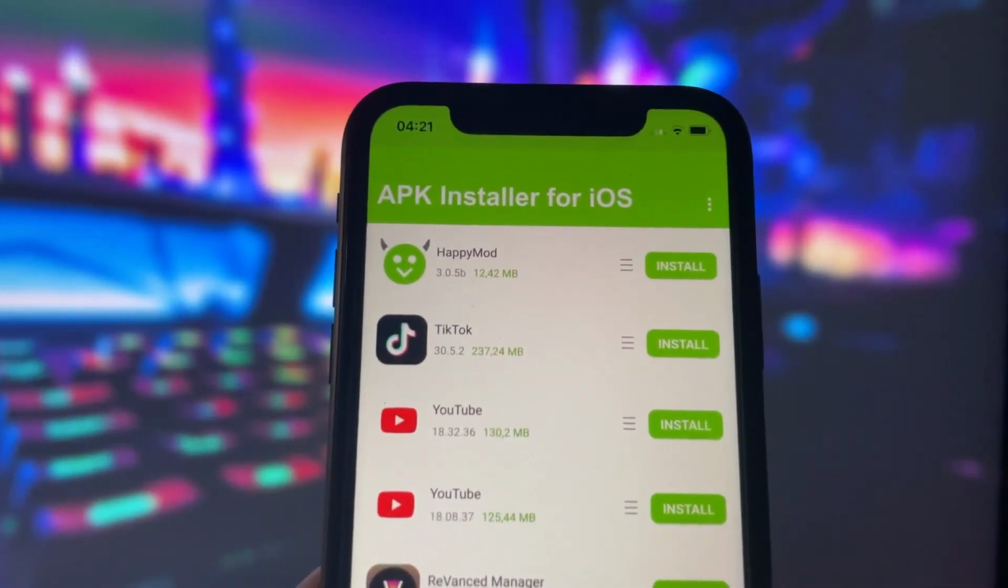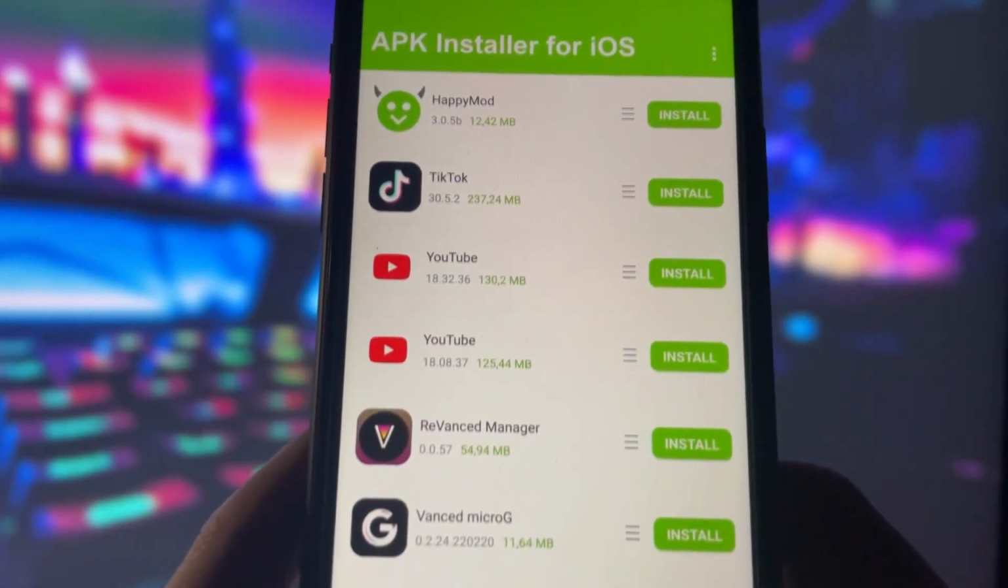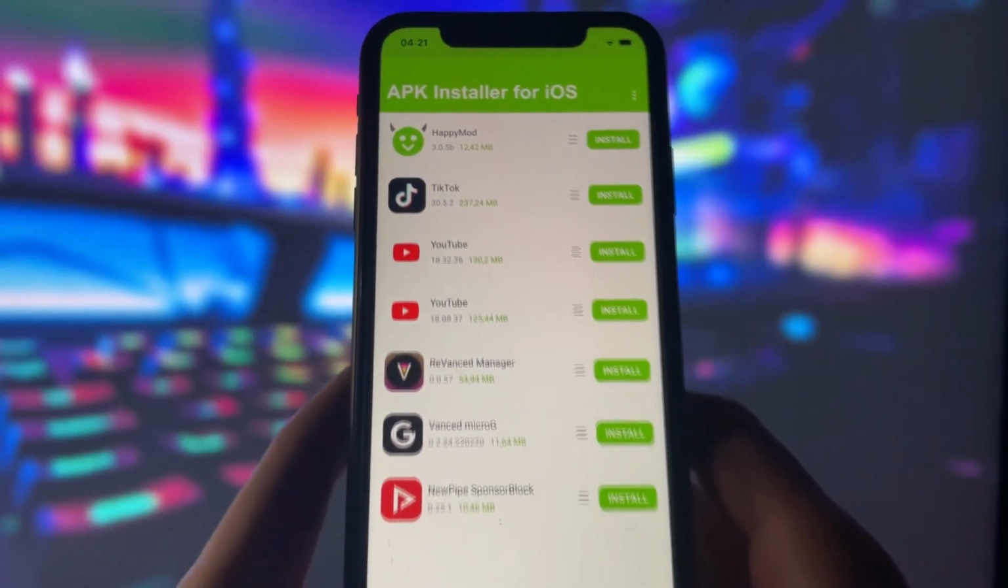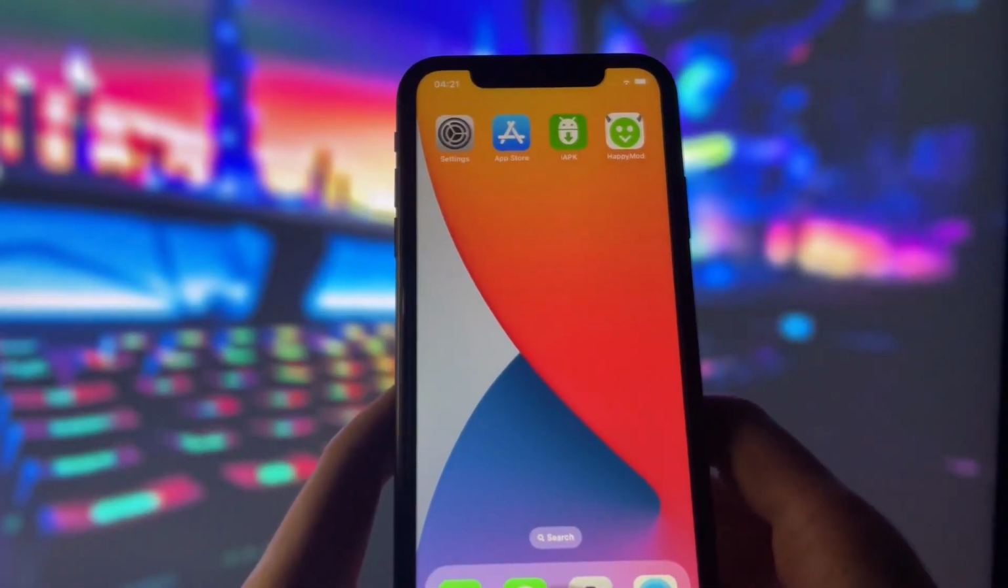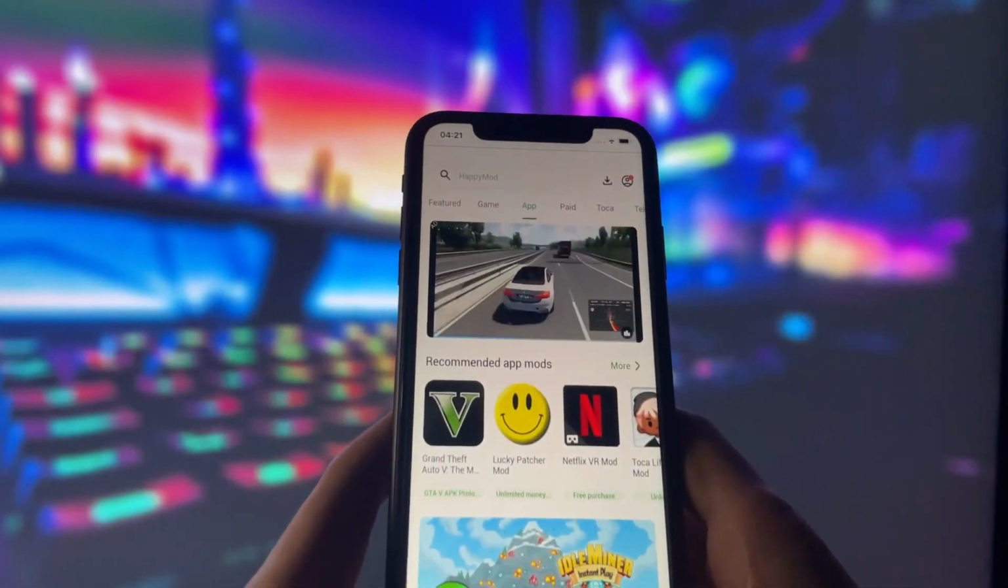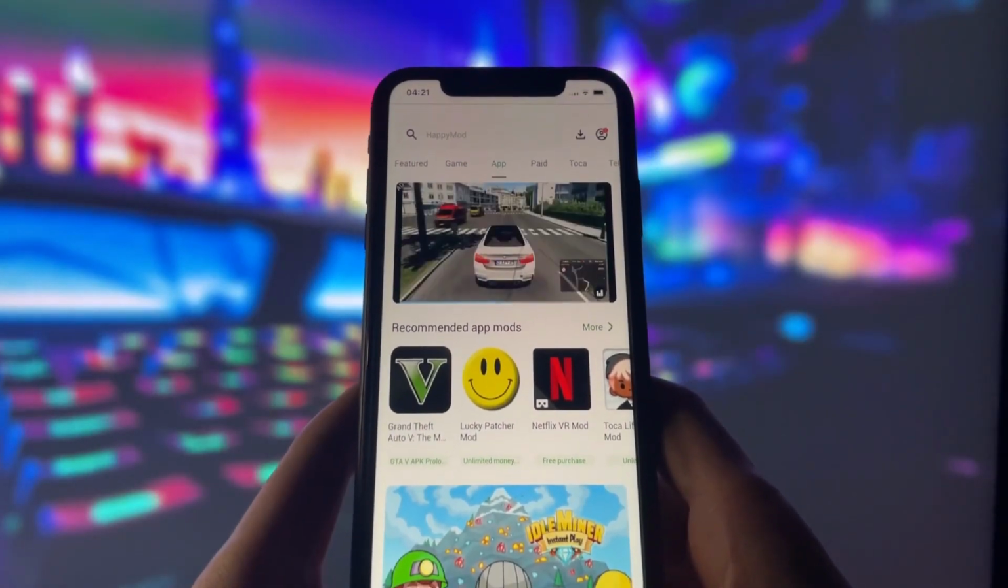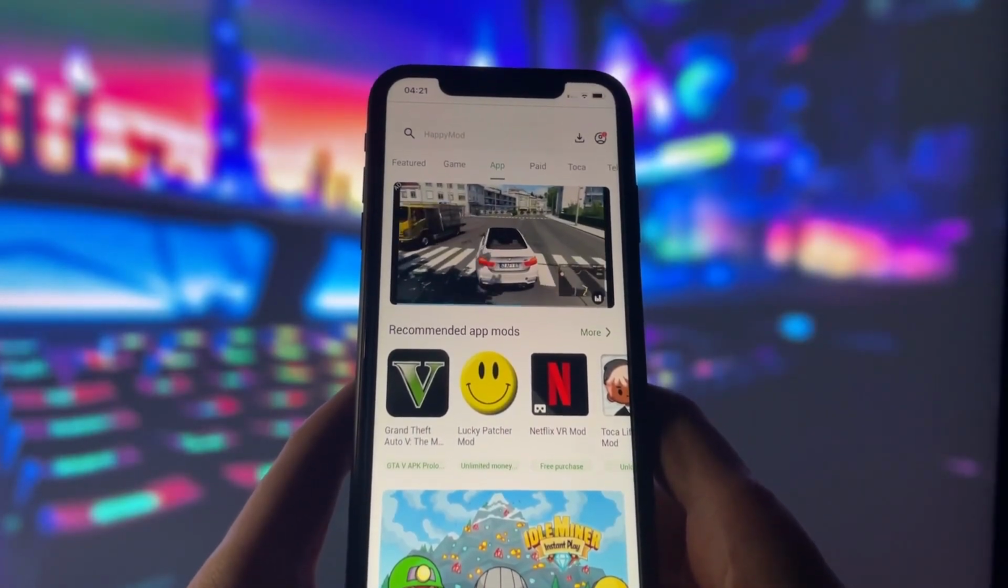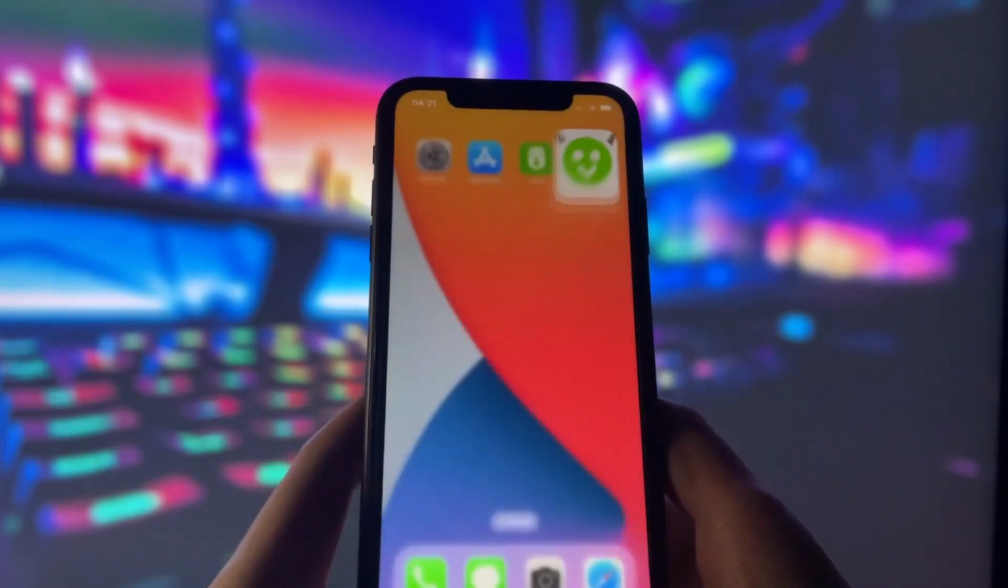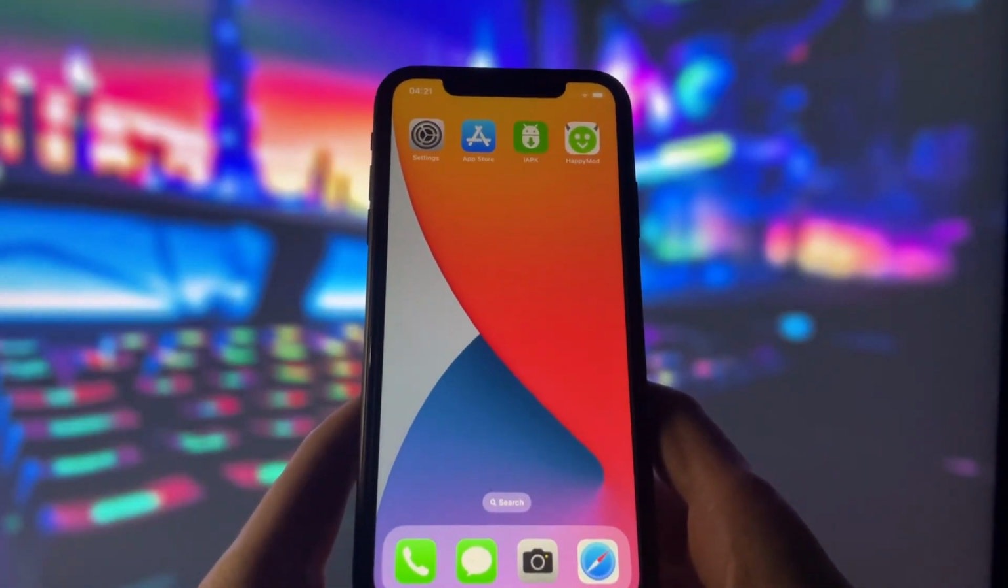When I open it, I can see all the APK files I downloaded. For example, I downloaded Happy Mod, and I installed it on my device without any problem. Take a look, here is Happy Mod, and it runs smoothly. If you want to try out some awesome APK apps on your iOS device, don't miss this video.